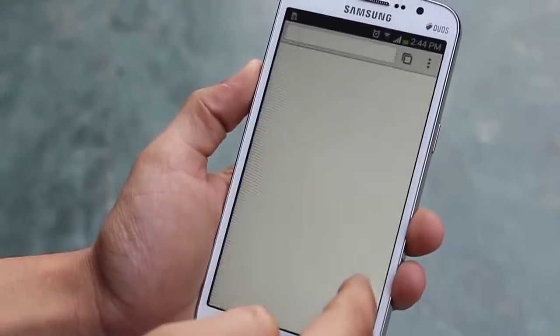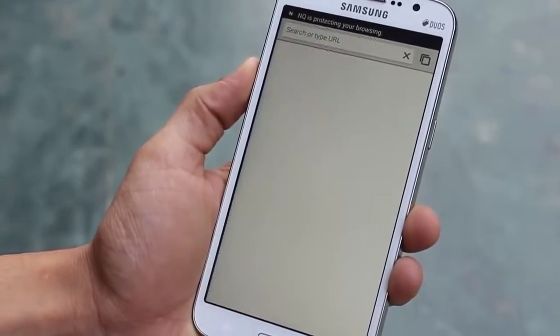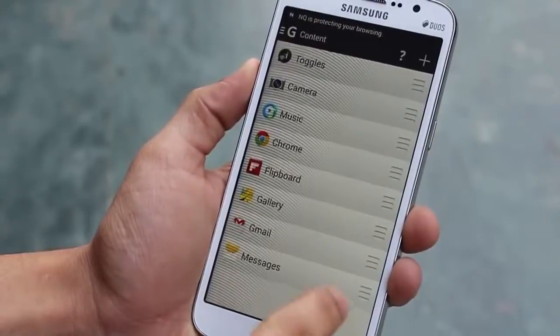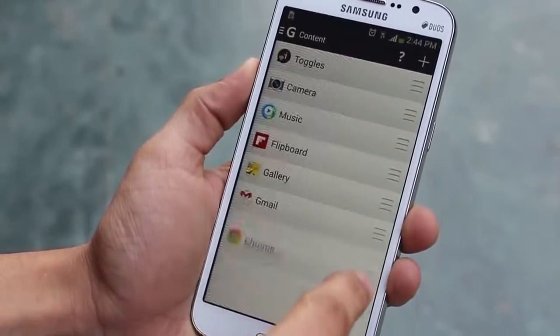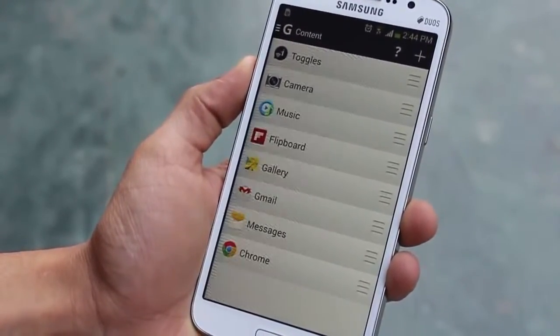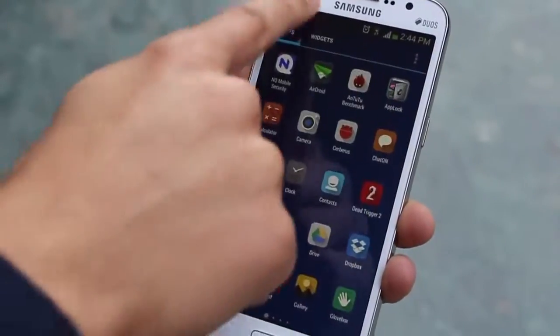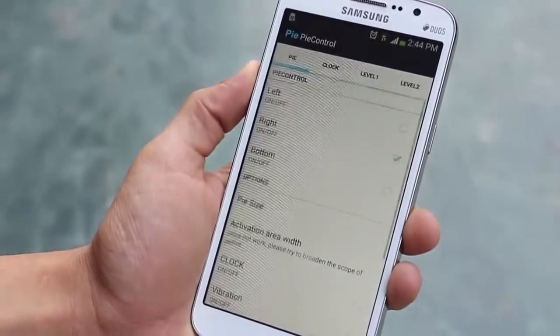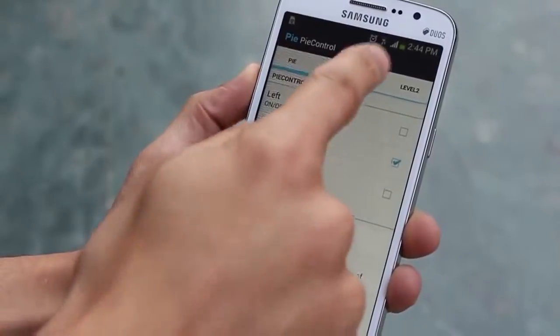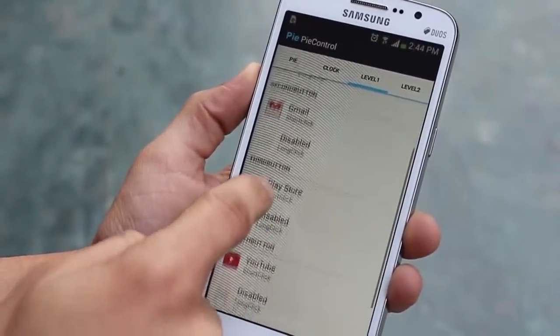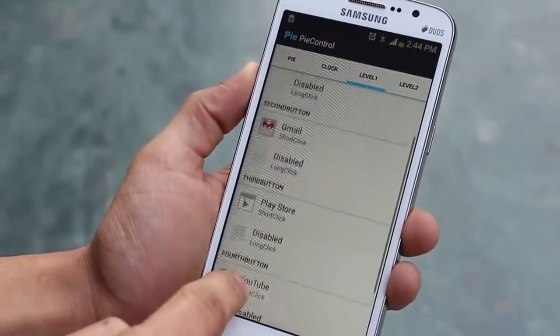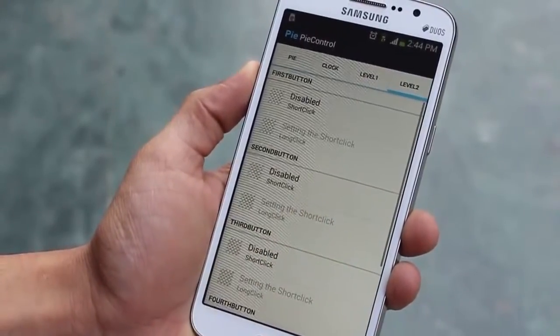So both Glovebox and Pi controls are available on the Play Store for free. There are a bunch of premium features that are only available if you buy it. But again, you don't really have to. Most of the things that you need are available in the free version, and they really work amazingly well. All of your apps handy right there.